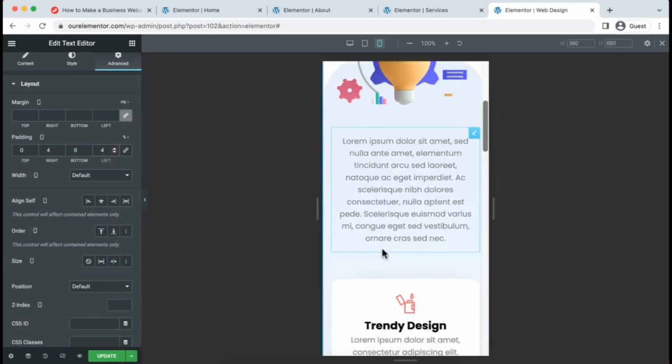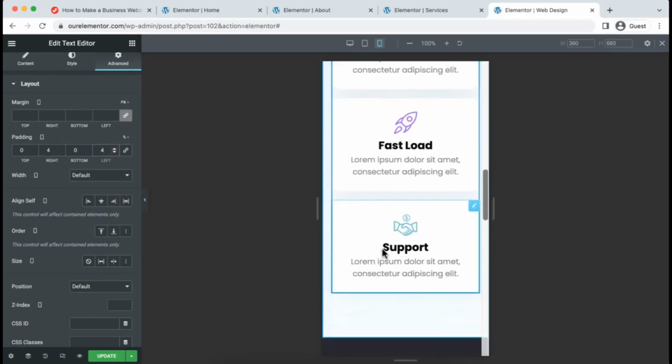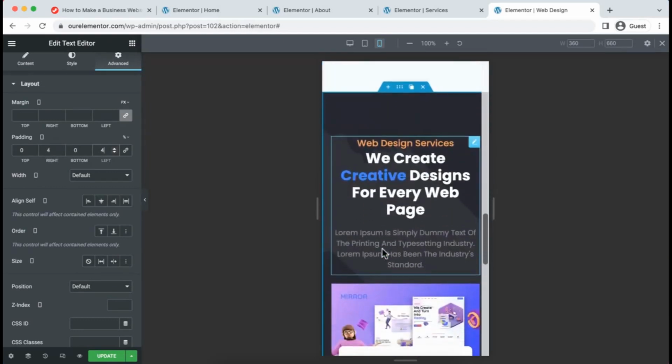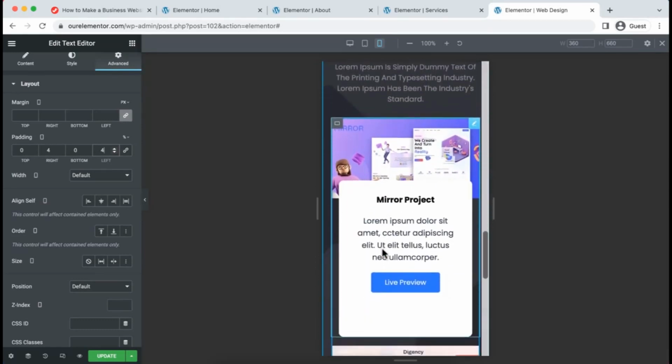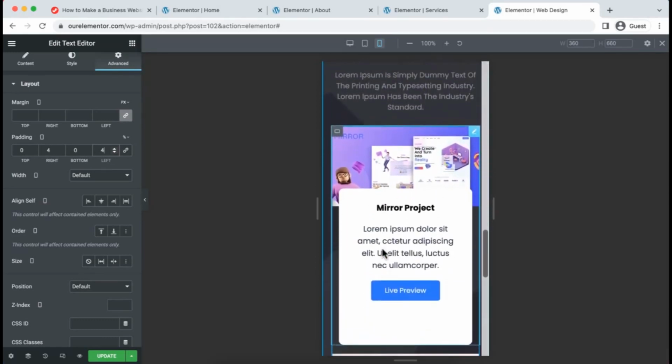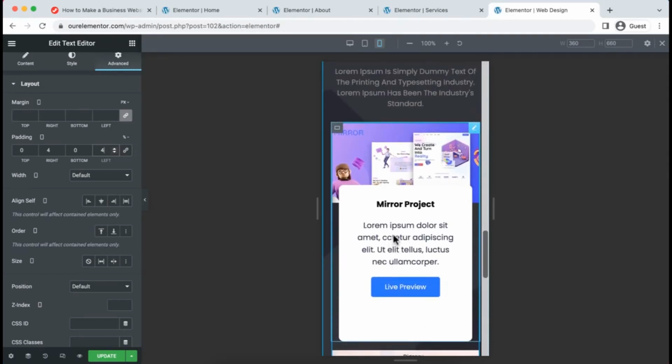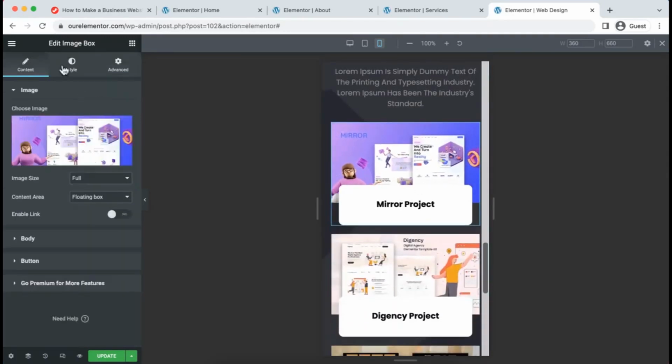Then let's scroll down. Everything is looking great, and here this web design services area is also looking great. Here the hover effect, I think on the mobile device we can reduce this height a little bit. So let's select it from under style tab.